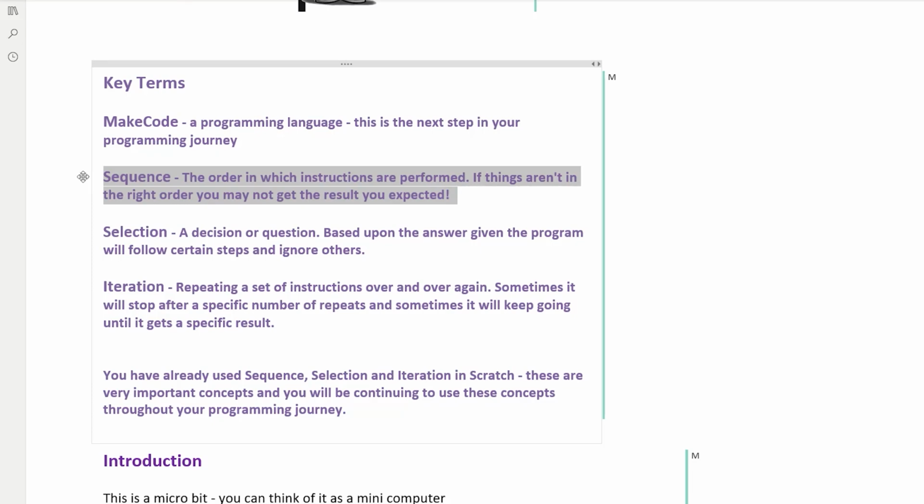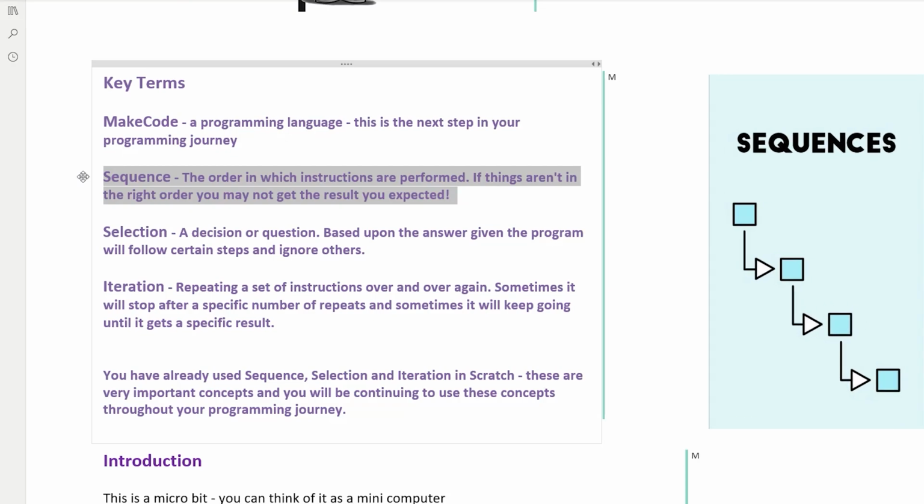Sequence, first of all. You should be aware already that programs are made up of sequences of instructions. Instruction 1, Instruction 2, Instruction 3, and so on. They operate in that order. So when we're talking about sequence, we're literally just talking about operations being placed one above the other. However, that only works for very simple programs.